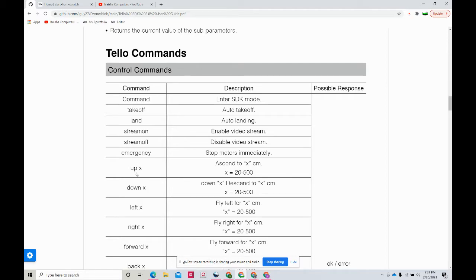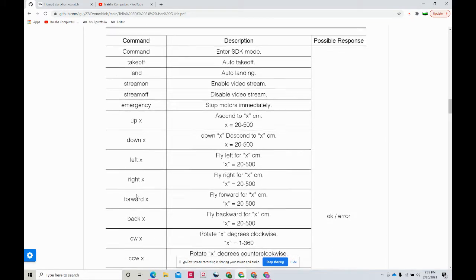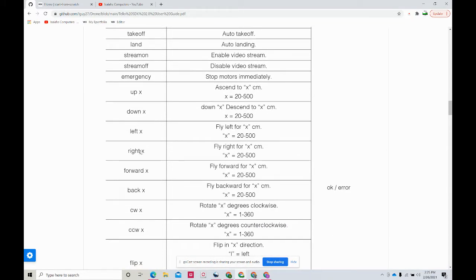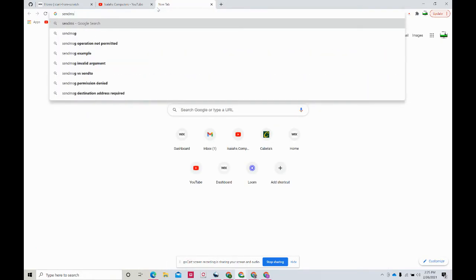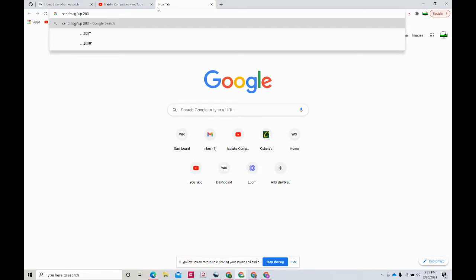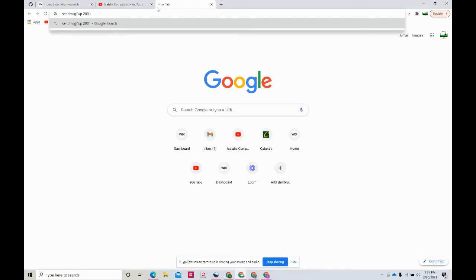So like up, down, left, right. So you just do send message. All right, let me just type it in here. Send message, and then that's all you do. And then if you want it to go up 200, and then that's all you have to do.